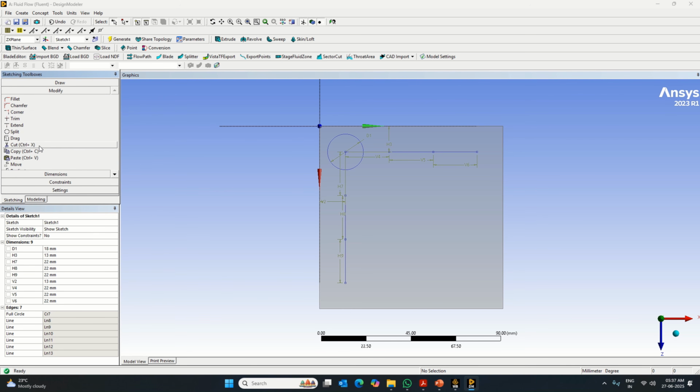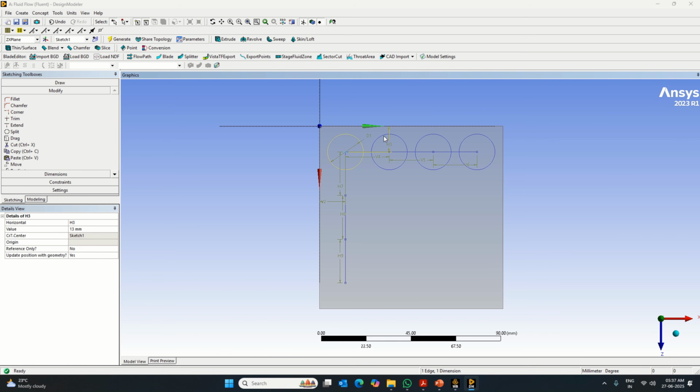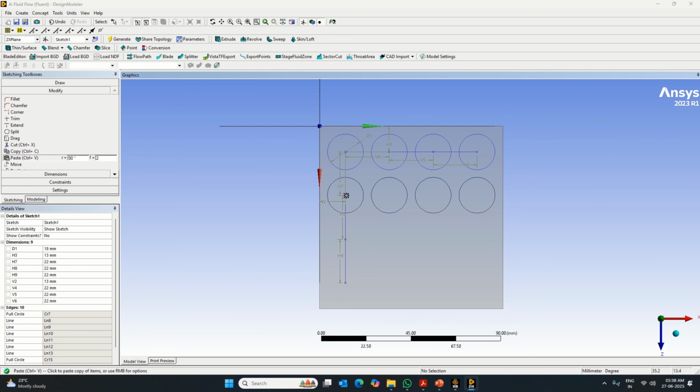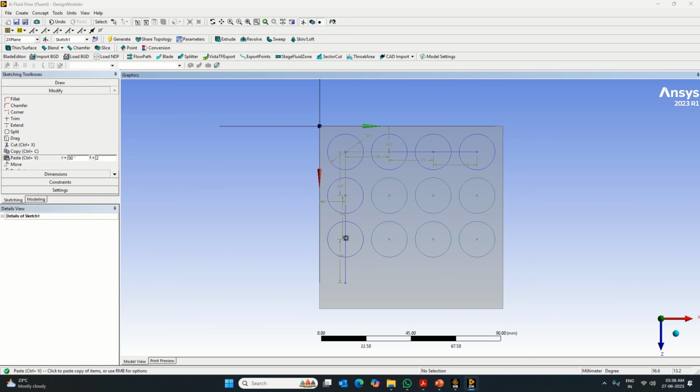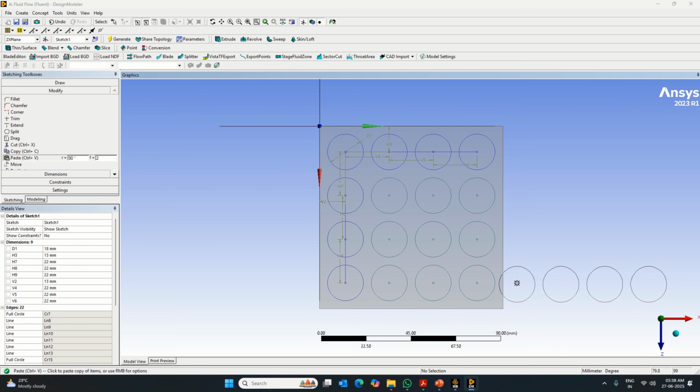Now go to modify, click on copy, select this, and set the paste handle here, here, and here. So the first phase has been done. Now one more time select this, click on copy, and click it here. You can see now all the cells are being generated.